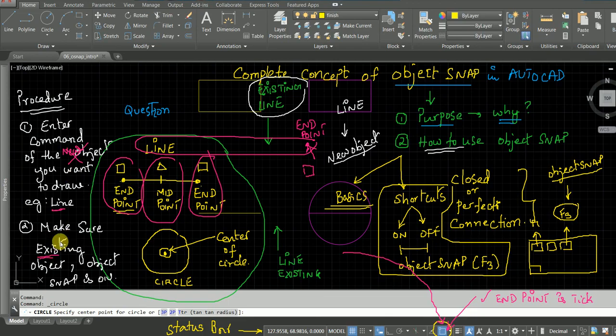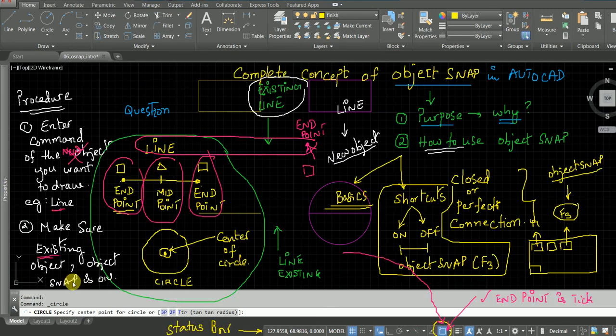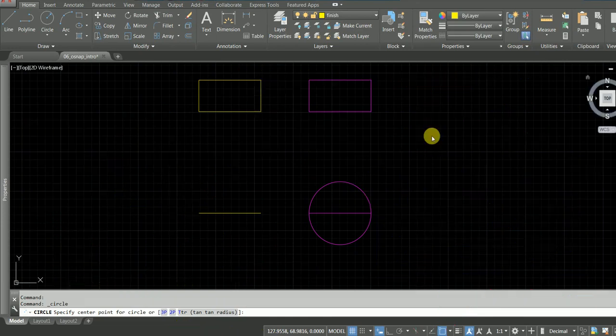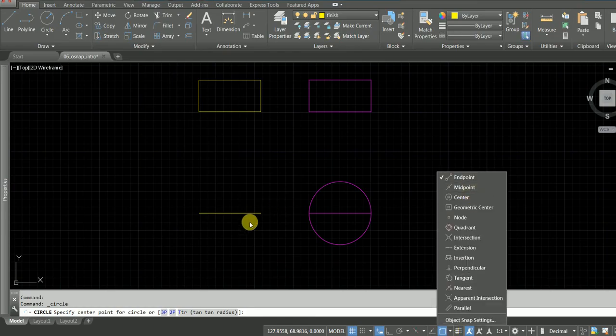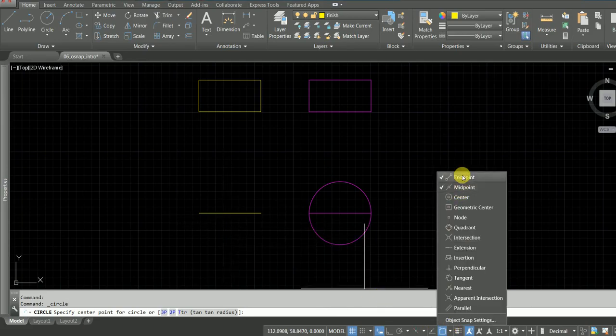Make sure existing object snap is on. Is the circle existing or the line existing here? The line is existing. So I must make sure it is on, isn't it? Very good. What will I do now? I will come here and make sure midpoint is on and endpoint is on. Why midpoint? Because I know the circle has to start from the midpoint. Excellent. Click midpoint, turn off endpoint for the time being. Click anywhere on the side, don't click on the drawing.